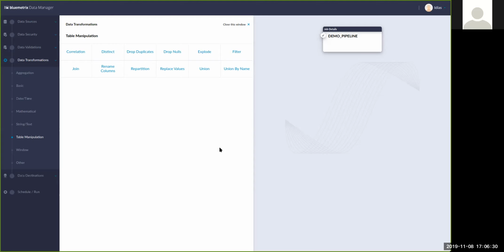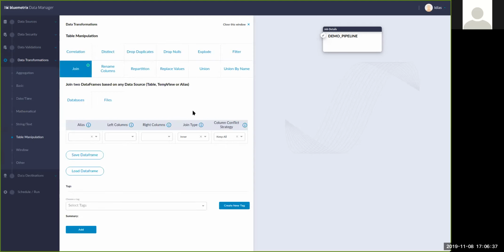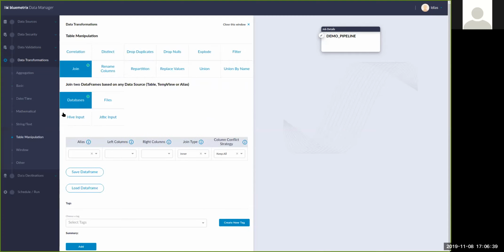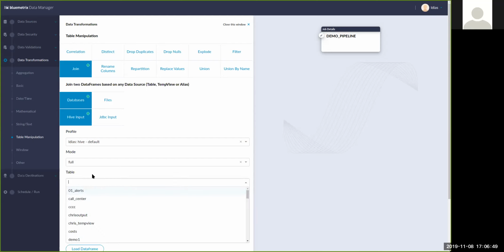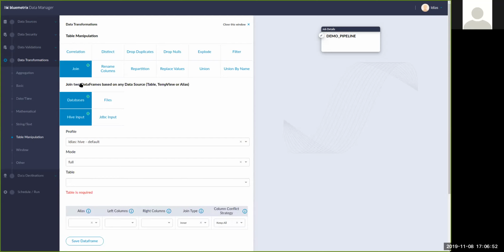So this allows you to manipulate data between more than one data set. So you can either select tables that are in memory when you use the alias or the temp view, but we also allow you to select and specify specific tables during the joining. So for example, in the join, I could select a specific table here to join with my current data set.